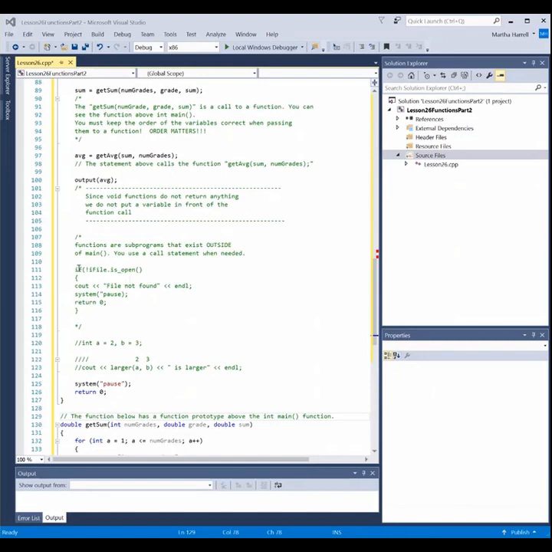Now this is a function that you could use when you work with files, right? To see if the file exists. So you could say, if not iFile is open, cout the file's not found. So you could create a function that does this for you when you work with files. So it could do a simple little program like that, check to see if that file exists, and if it can't find that file, it says file not found.